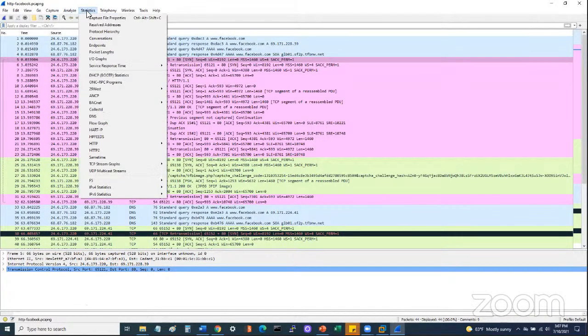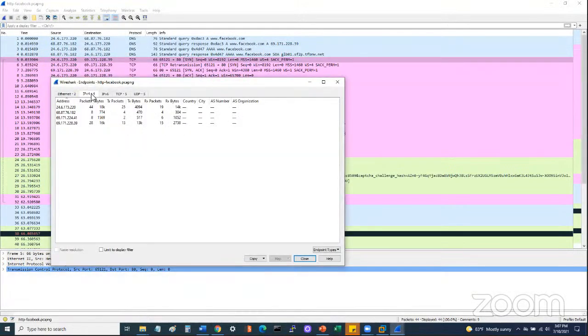depending on which packets it's sending out. And you could take a look, for example, at the endpoints by going to Statistics and Endpoints, and we'll see that there are within here basically 4 computers or 4 hosts that are within this conversation that are identified within this Facebook file we're looking at currently.